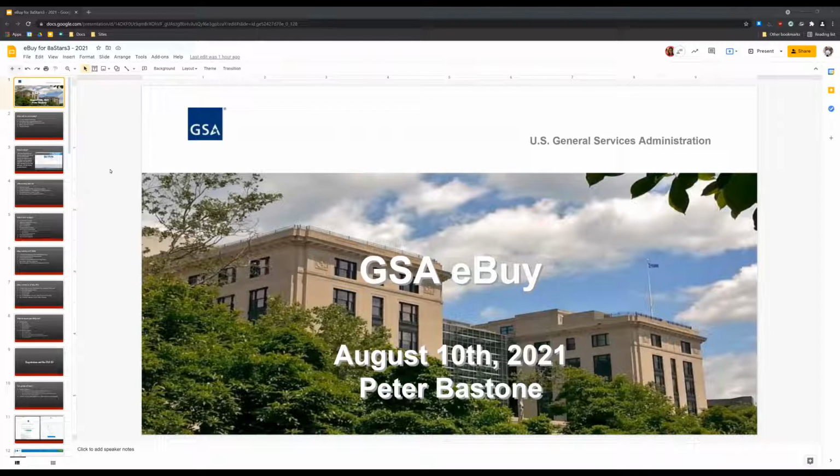So without further ado, let me introduce Peter Bastone. He is going to be our GSA eBuy expert today. He is from GSA's systems management team, and he is going to provide us with a background on eBuy, how it works from a buyer's perspective, how it works from your perspective, and how to edit and change some of the contact information that you will need to do as well. So, Peter, it's all yours.